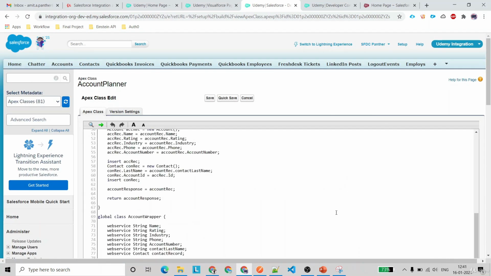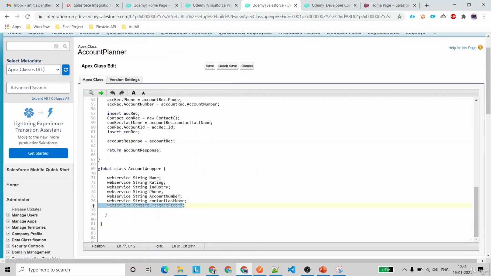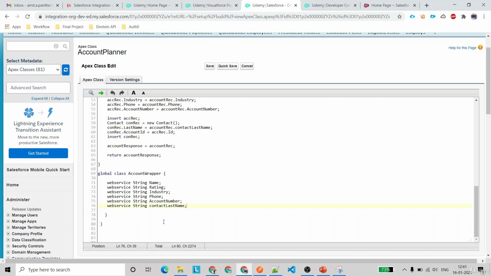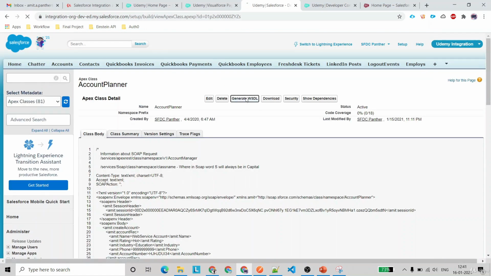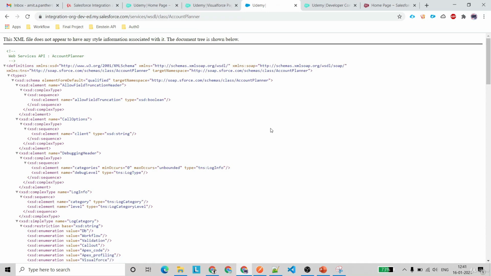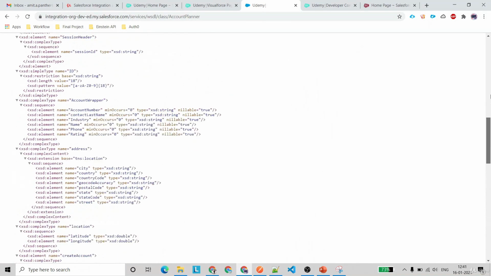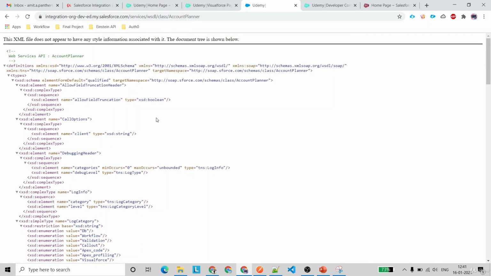After editing this class, we remove this variable which is a Contact record, and in place of that I have created one more variable which is contactLastName, and I have used that variable for creating the contact. Go ahead and click Save to save your recent changes, and now click Generate WSDL. As soon as you click, you will see that your WSDL is generated with the actual information that you need. You can also see that the web service API has been generated from your class, AccountPlanner.